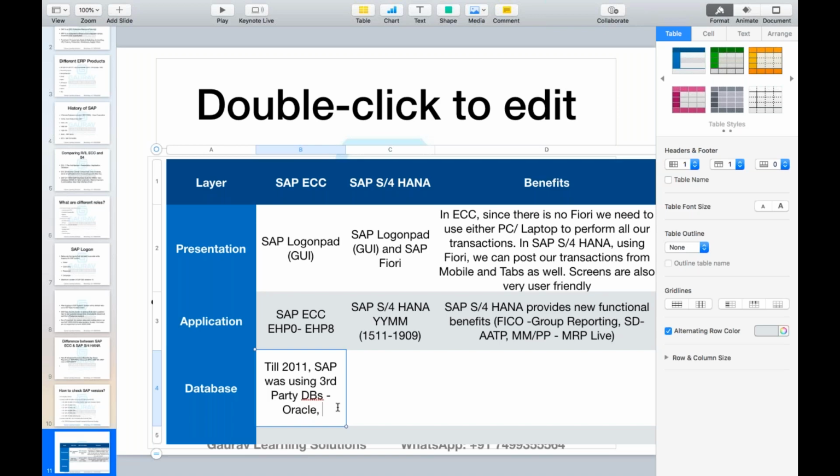You must have heard these databases during your college times, right? There must have been a particular subject related to database management. If not, just remember these two or three words: Oracle, SQL Server, which is part of Microsoft. So there were various different databases which were used by SAP till 2011, because till 2011 SAP didn't have their own database.